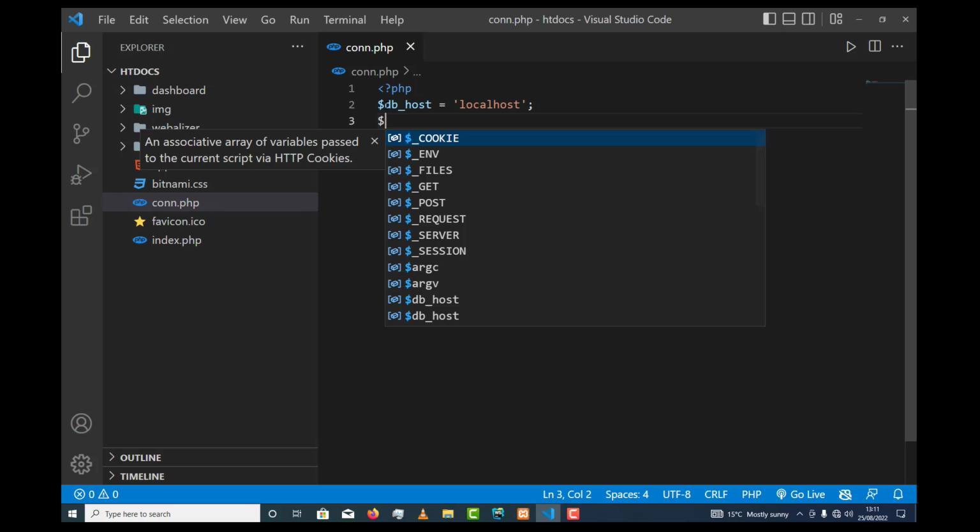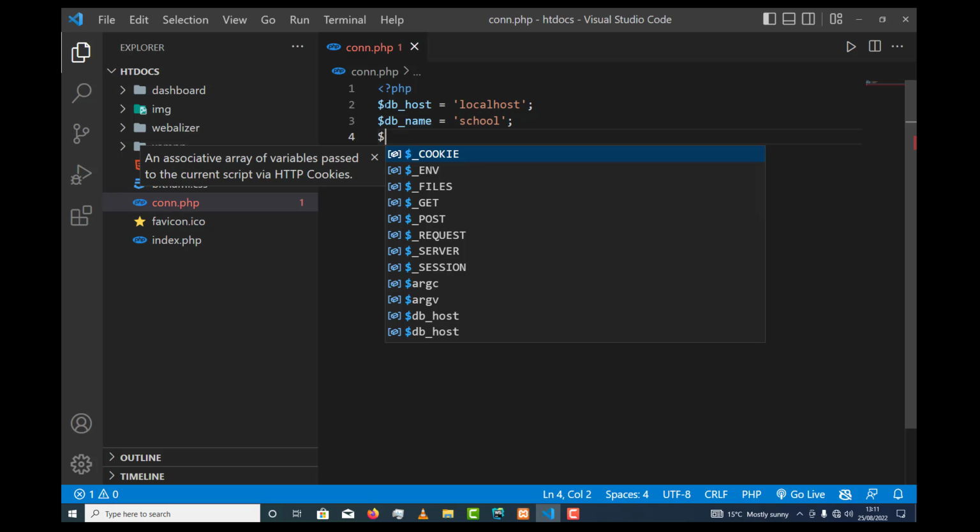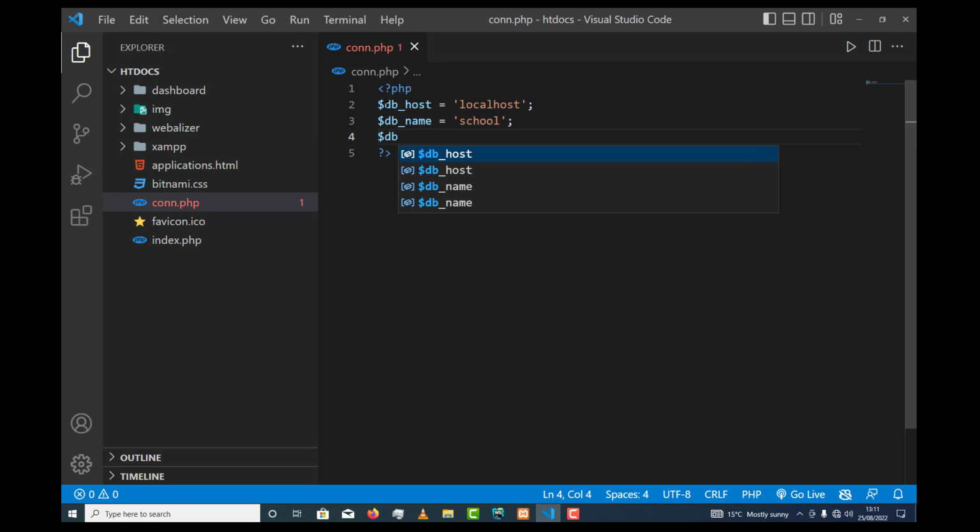Then the other one I will write is the database name. So dbname is equal to school, because we have named our database school. You write the name that you have named your database. Then another variable, I will call it dbuser. When you installed Xampp, the default user is called root, if you hadn't changed anything.